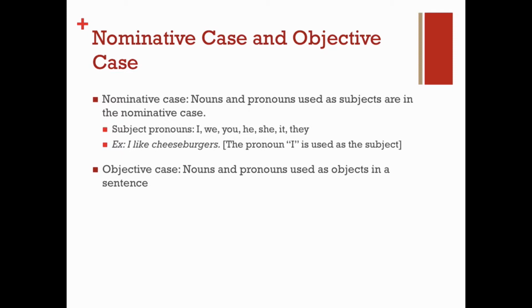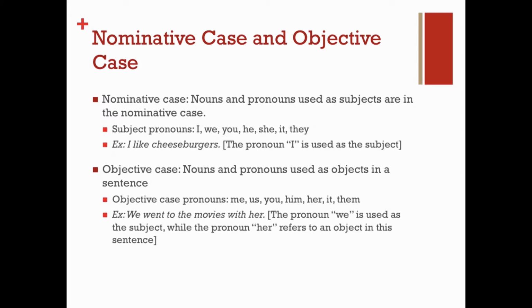Objective case happens when nouns and pronouns are used as objects in a sentence. Basically, when I say objects here, I mean that they are not treated as the subject. So, objective case pronouns include me, us, you, him, her, it, and them. And an example here is, we went to the movies with her. So here we are using the pronoun we as the subject, but the pronoun her is referring to an object in this sentence because her is not actually our subject in this sentence. That makes it objective case.